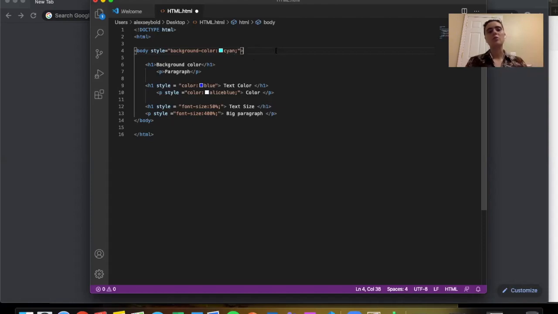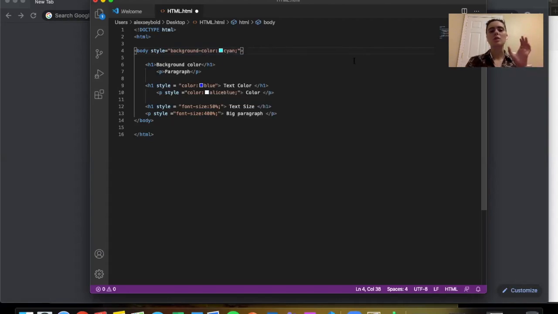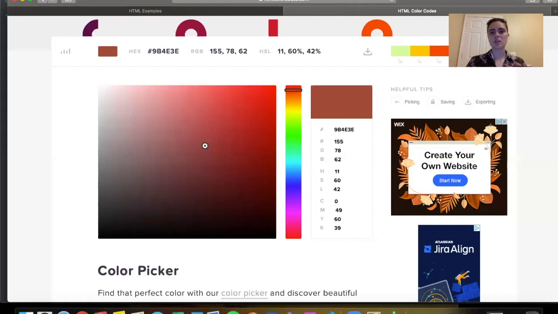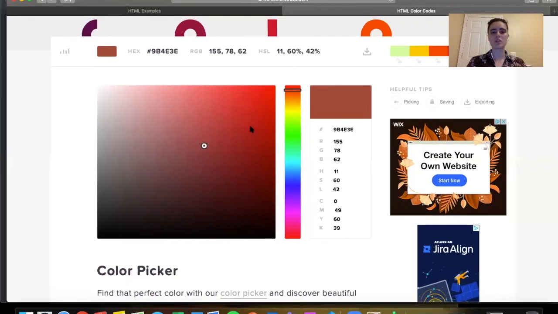So real quick, if you want to have a bigger selection of colors, instead of actually writing the name of the color, you can type in the hexadecimal or RGB code. So I'm going to show you that real quick. This is a really nice website. It's htmlcolorcodes.com.